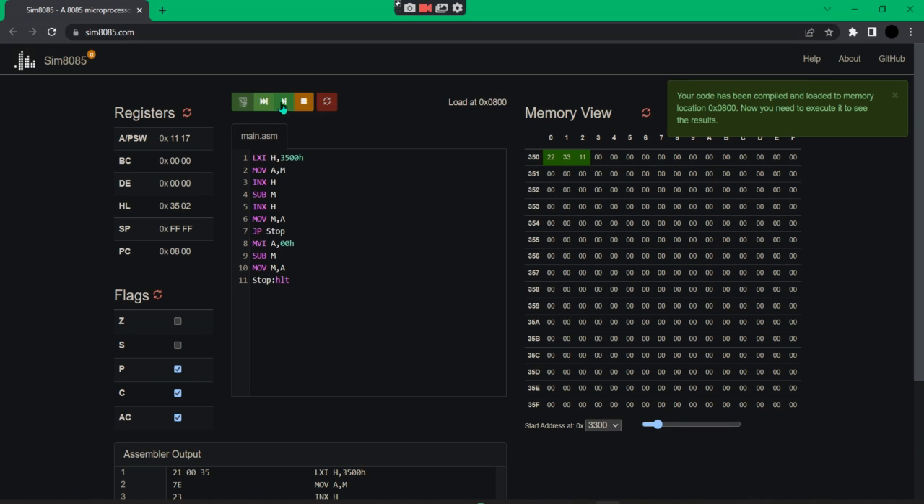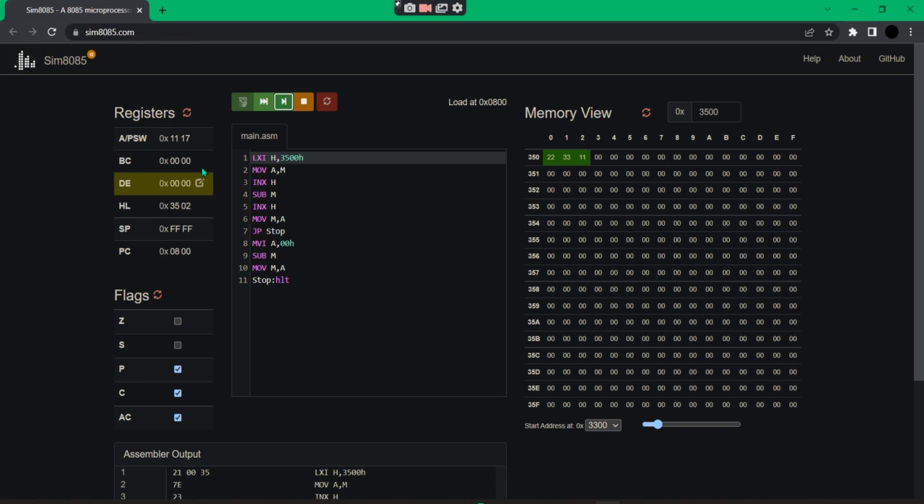Compile. We'll start doing this. So first it loads into H 3500. So right now this is 3502 from the previous run, and when we do this it's now 3500. Then it moves into the accumulator whatever is in the memory, 22. Then it increments H, then subtract. So it's EF93. Oh, huh, EF. Yeah, how is that supposed to make sense?